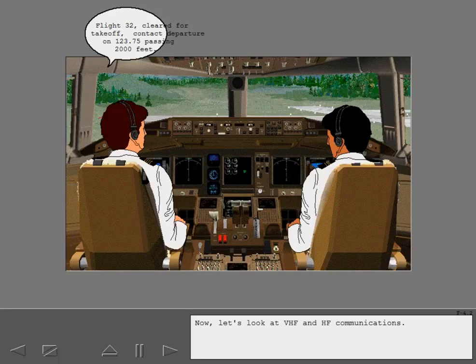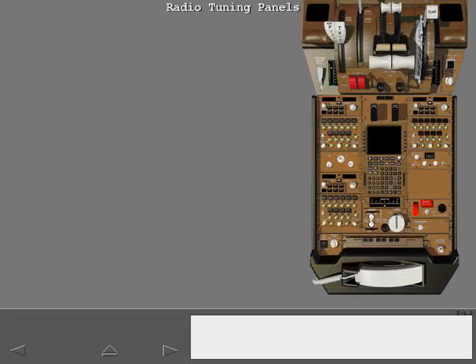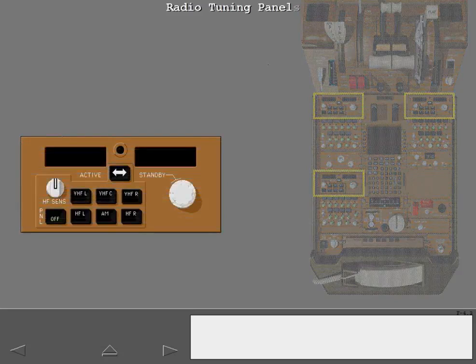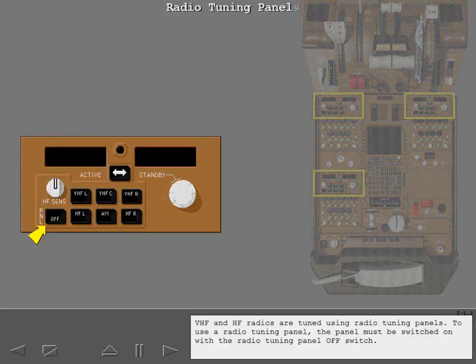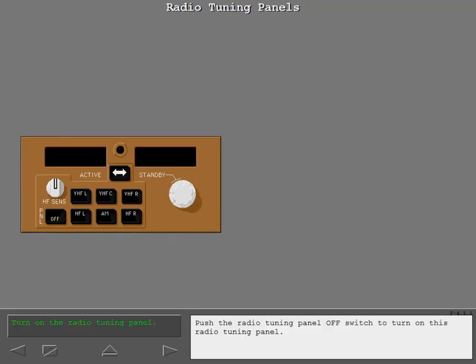Now, let's look at VHF and HF communications. VHF and HF radios are tuned using radio tuning panels. To use a radio tuning panel, the panel must be switched on with the radio tuning panel off switch. Push the radio tuning panel off switch to turn on this radio tuning panel.